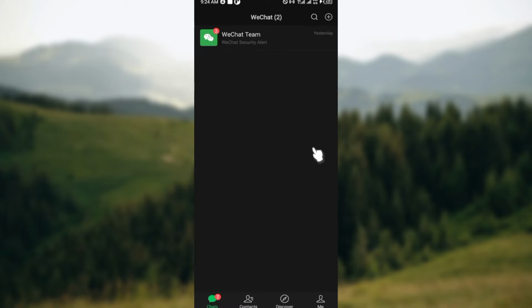So after launching the application and you're brought to the chat page automatically, you must note that, like I said earlier, deleting WeChat channels, creating a WeChat channel, you will have based on your region. So for certain regions, you cannot create a channel, right? For other regions, you can. For example, in my region, I cannot create a channel and I cannot delete a channel.